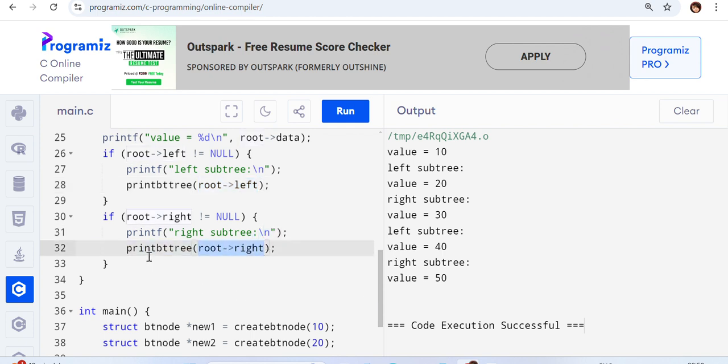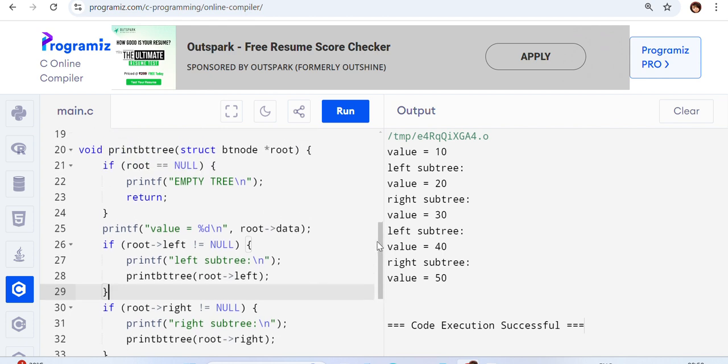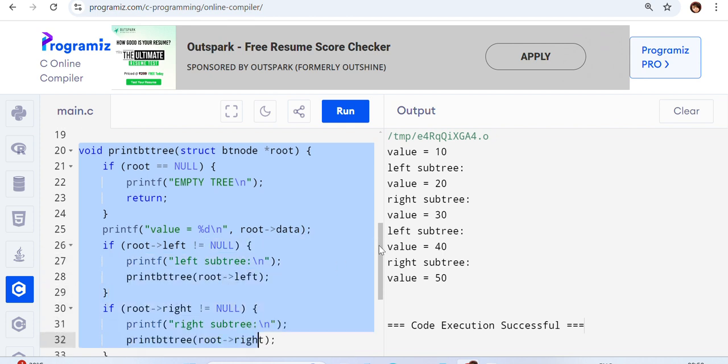This is recursively calling the method print bt of root right. So again it will take that as a separate subtree, and again we'll have a root, left, right like that. Each time you have to check the condition whether your root is equal to null or not. So this method prints the values. All the complete structure of the tree will be printed.